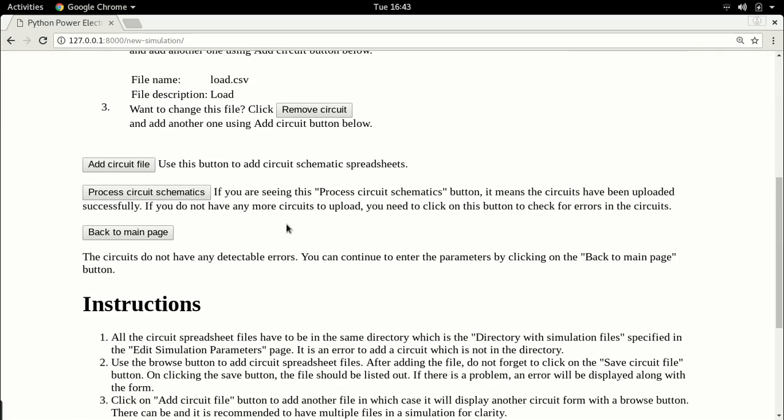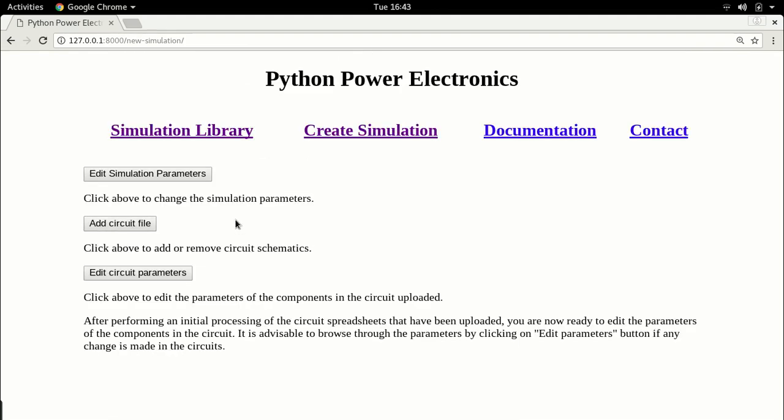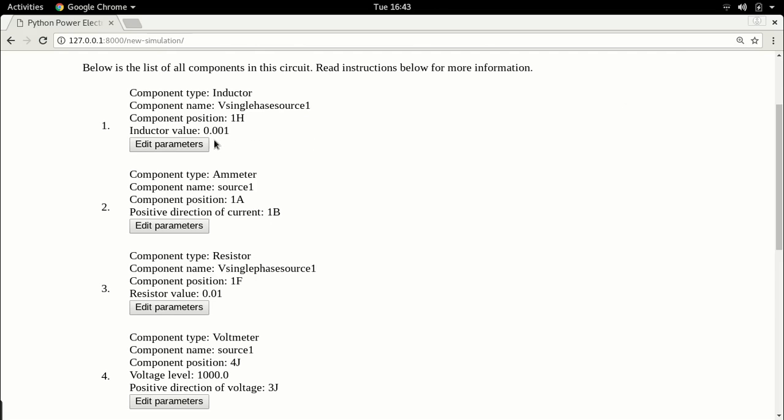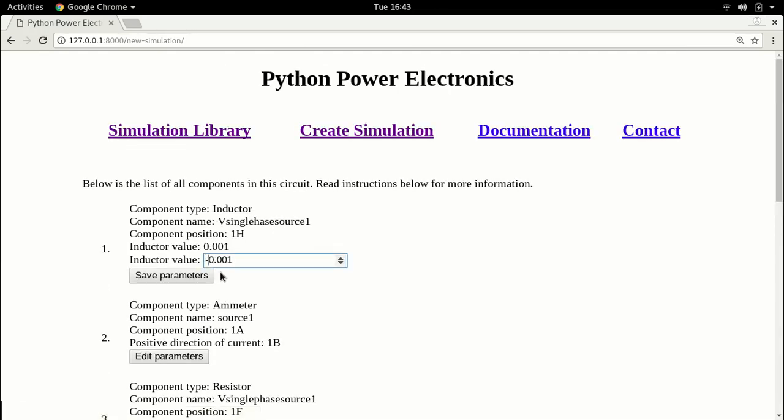So now that this is done, I think these are most of the common errors. I don't think there's anything else. And in terms of edit circuit parameters, I'll just go through. There are a few errors which can happen, some which are pretty obvious. For example, let's say I take the inductor and give it a negative value. I save it, and it says inductor has to be a positive number. This is pretty obvious. It's just a bit of idiot proofing in case you press the negative number by mistake.